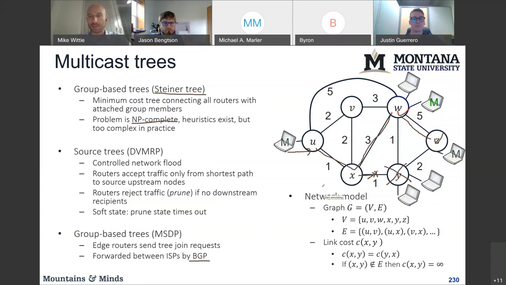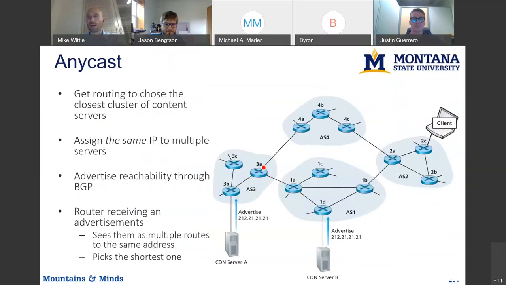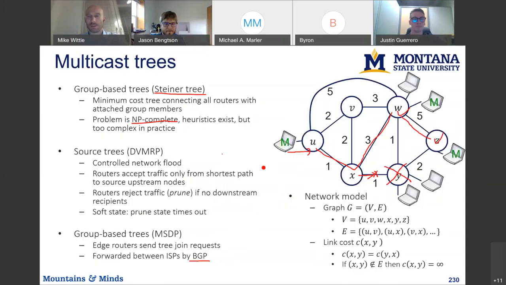All right. Okay, cool. Right, I'm stuck in this annotation thing. Okay, moving on. Any other questions about multicast?